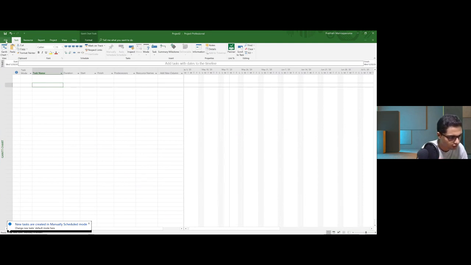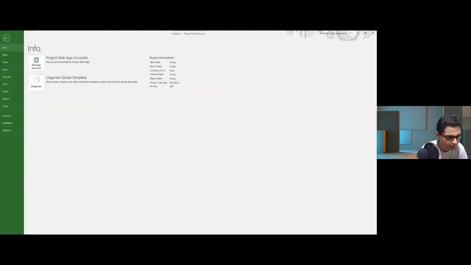Right. If you go to the Info section, you can see the project information here: start date, finish date, schedule date, current date, project calendar. It's standard. That means you will be working from 8 a.m. to 5 p.m. I mean, basic, regular working hours, and you won't have any night shift, or you won't work 24 hours. So these kinds of settings can be changed from the Info page, and you can do it at the beginning of the project.